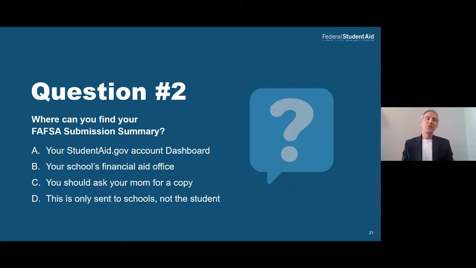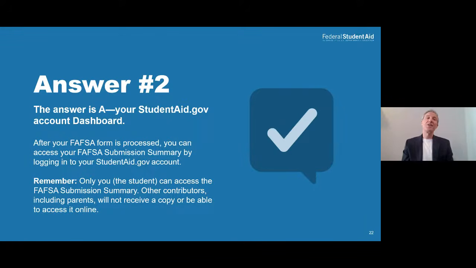Next question, where can you find your FAFSA submission summary? Is it A, your studentaid.gov account dashboard, B, your school's financial aid office, C, you should ask your mom for a copy, or D, this is only sent to schools, not the student? Take a few seconds to think about this.